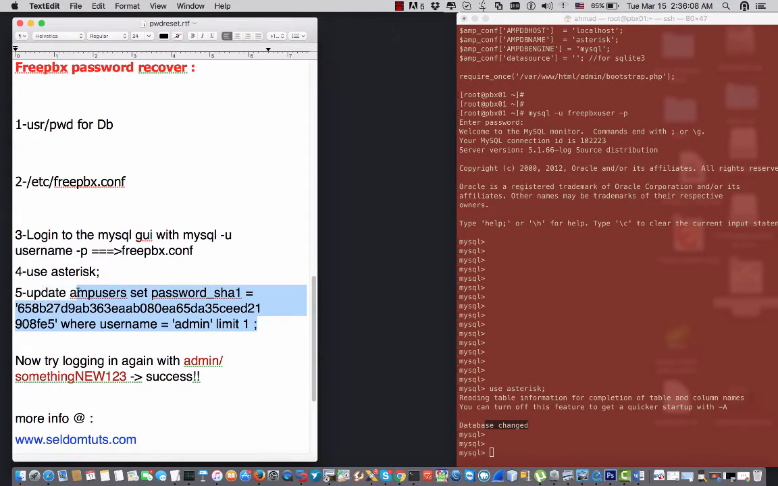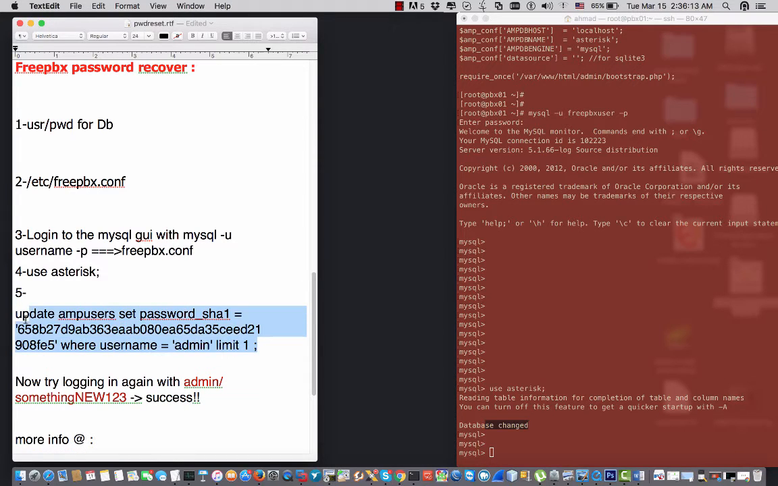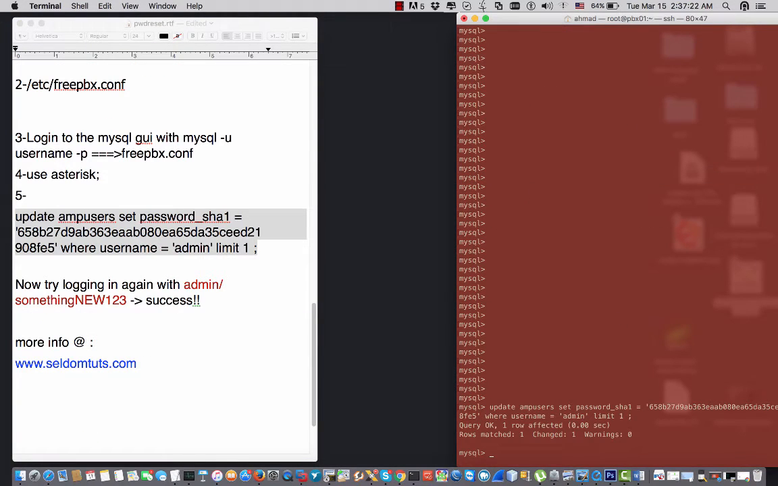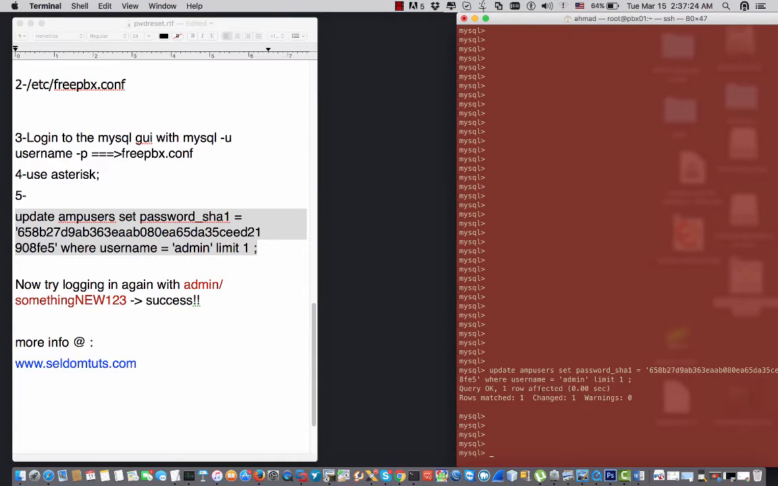So I copy. This is the start of the command. I say update, copy, then paste. As you see, the rows matched equal 1 and changed equal 1. Once you see a number in the changed section, that means it should have changed the password successfully. So now the username is admin and the password is something new 123.